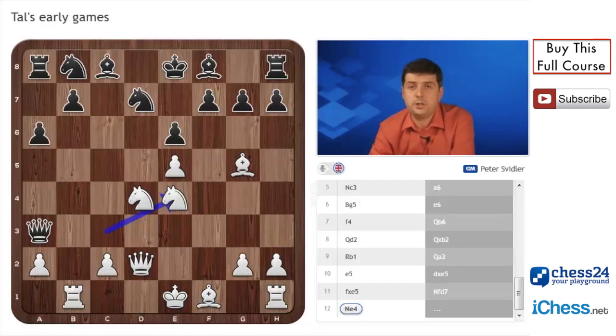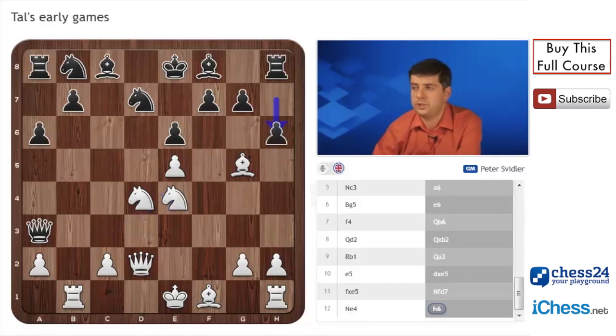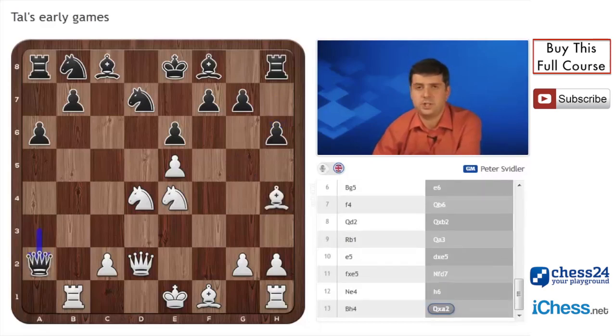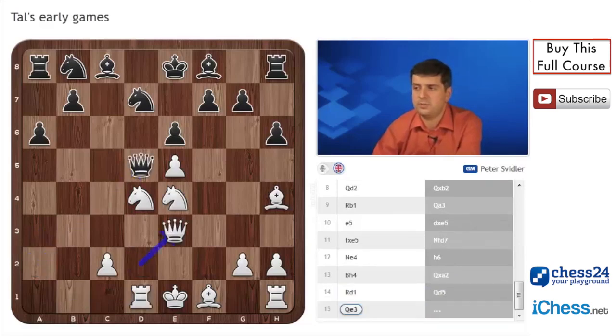And here, current theory considers h6 to be the main move. In fact, a year after the game between Tal and Tolosh, Tolosh beat Korchnoi by including h6 and bishop h4, and then repeating the moves he made against Tal, queen takes a2. Currently in this position, the main move is of course rook d1, and after queen d5, queen e3, you get a position which has been very, very extensively discussed at the very top level, and this is what the main line looks like right now.